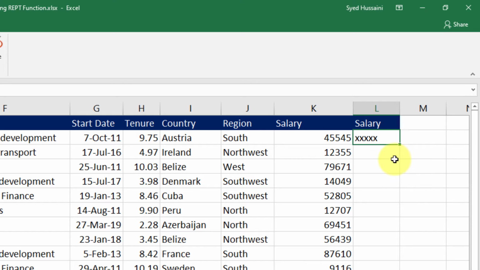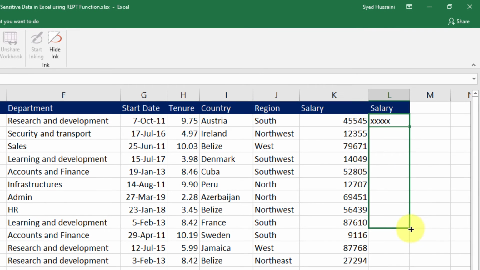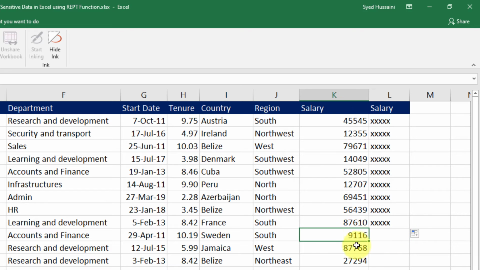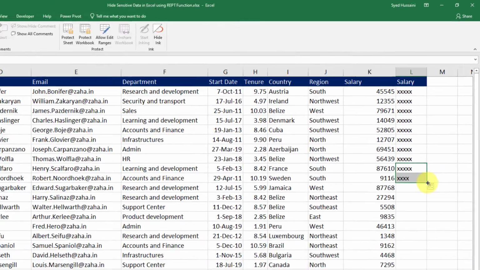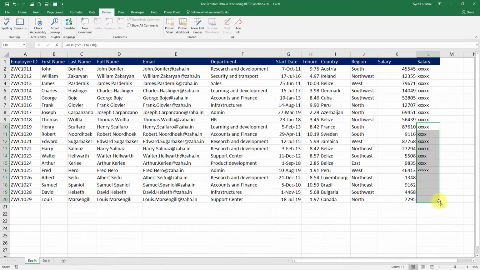There we go. If I drag this down up to this section, all of them will have 5 characters, but this one has only 4 digits. So this will show only a 4-figure salary. See that? So I can drag this down all the way up to the last one. So I am able to hide my salary numbers and replace them with this X character.